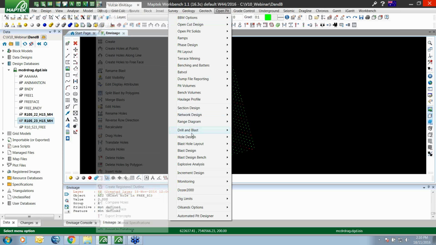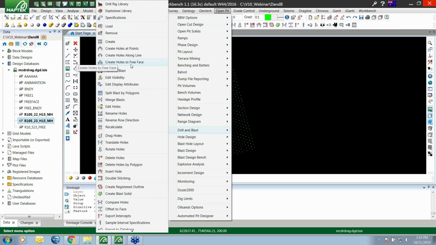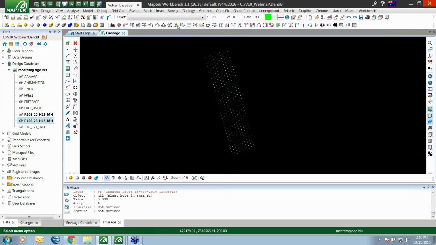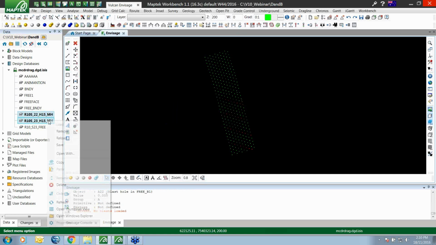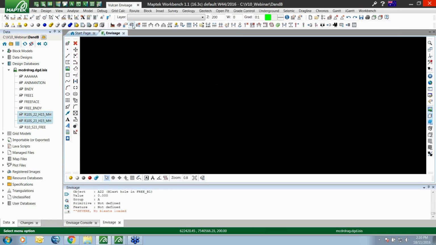Under our drill and blast menu, we've now got a new create holes to freeface option. We've also got a merge blast option, and we've always had an insert hole option, but we've modified this and made it a little bit easier and better for people to use. At the moment on the screen, I will load up some blasts.